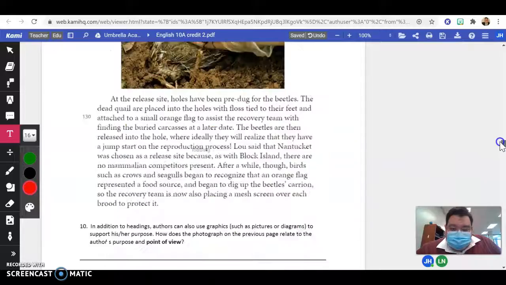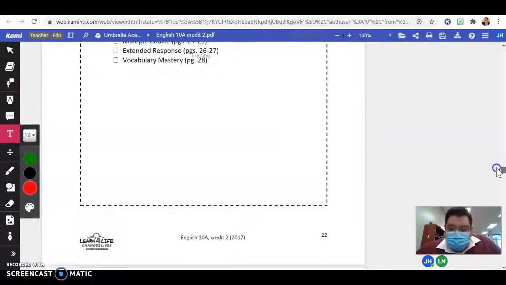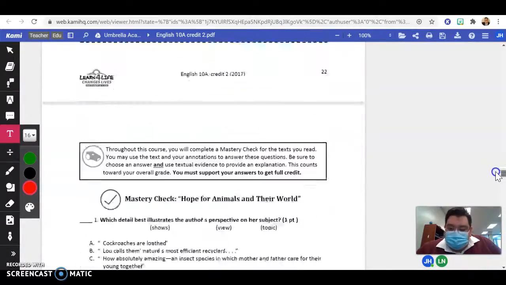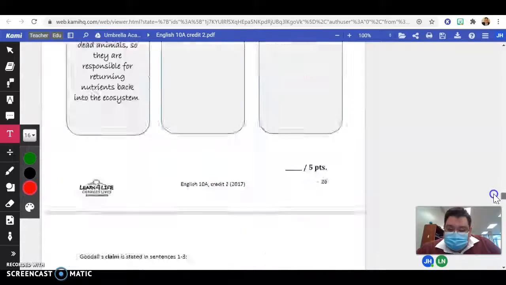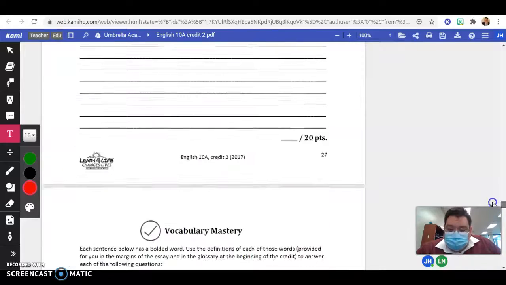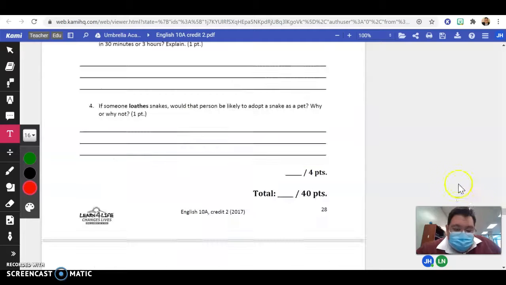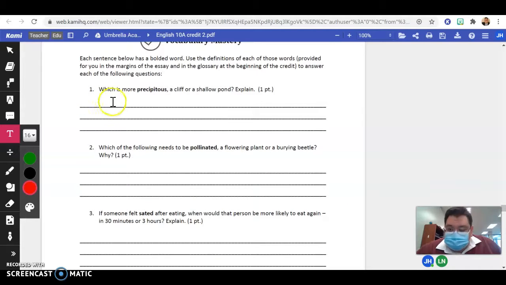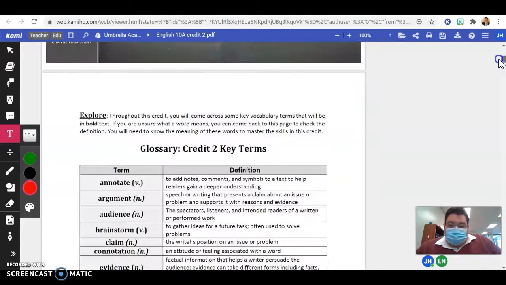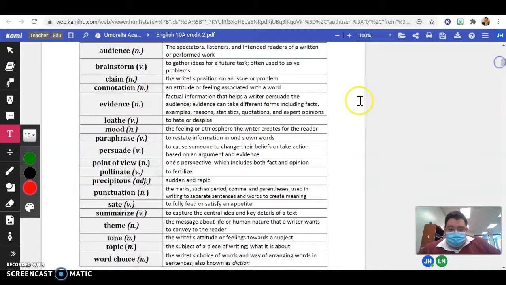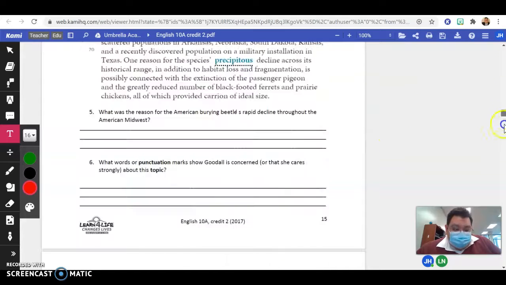When you're doing the mastery check on lesson 3, you're going to go over the definitions and things like that, especially the ones on page 28, right here, page 28. Now, as you see this definition right here, precipitous, it's always best to scroll back up and find the definition in the glossary that's in the packet. So precipitous is sudden and rapid, so something very fast.